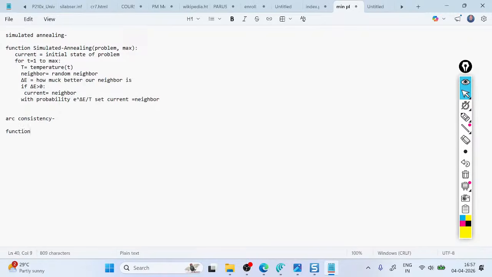Function revise. We are going to revise it again and again. Have I introduced you to backtracking? I've not introduced you guys to backtracking till now. Okay, I will introduce you guys to backtracking in a second. Firstly, let us look at the code.